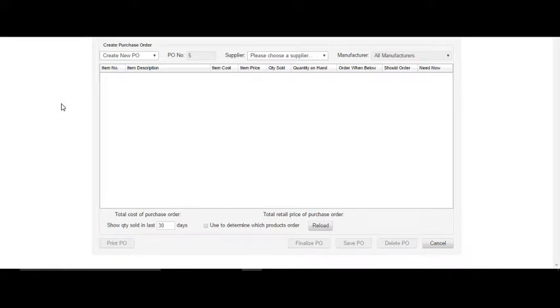Here we're going to talk about how to create a purchase order in the Salon Ultimate system. Now what I've got showing here on the screen is what you will have when you click Menu, Products, and then Create a Purchase Order. It'll bring up this screen.